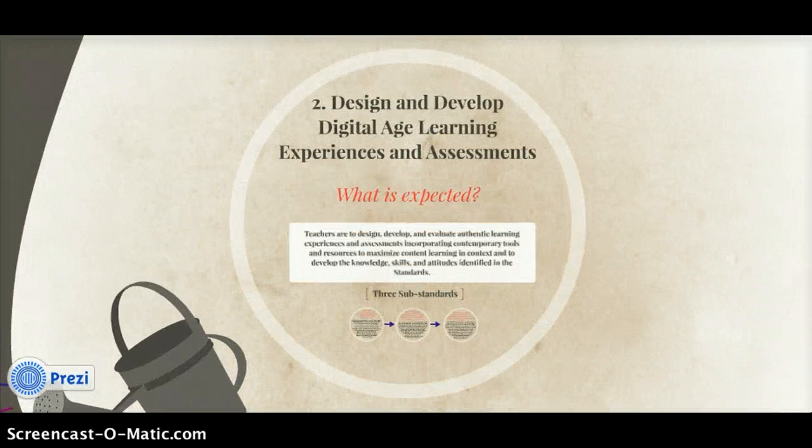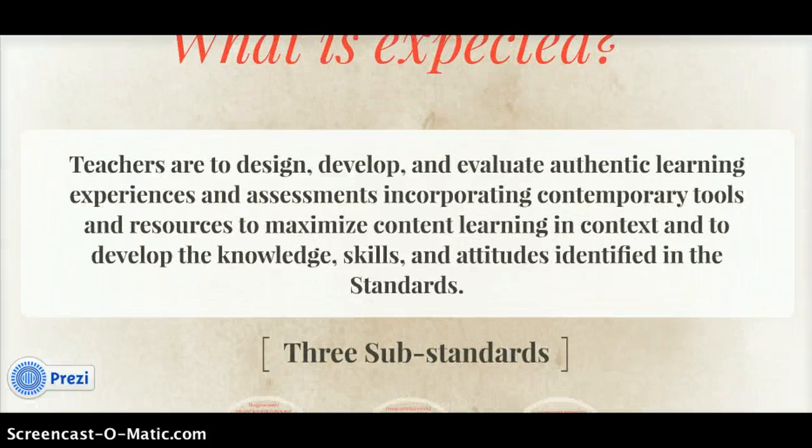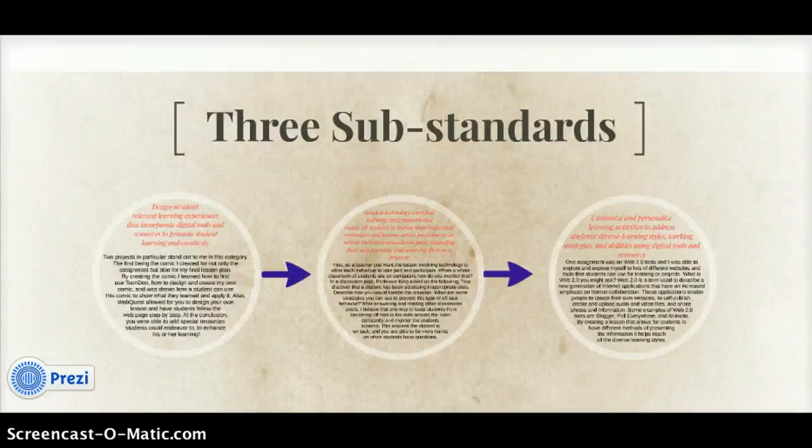Now, the second standard is to design and develop digital age learning experiences and assessments. So with this, what is expected from the teacher? Teachers are to design, develop, and evaluate authentic learning experiences and assessments incorporating contemporary tools and resources to maximize content learning in context and to develop the knowledge, skills, and attitudes identified in the standards. For this particular one, I'm going to review 3 of the substandards.